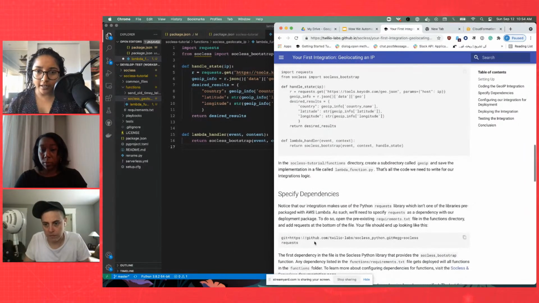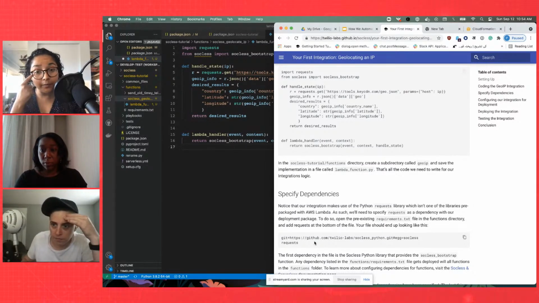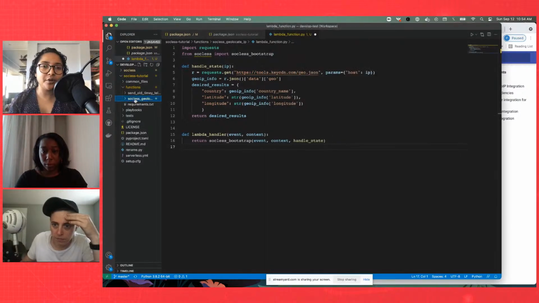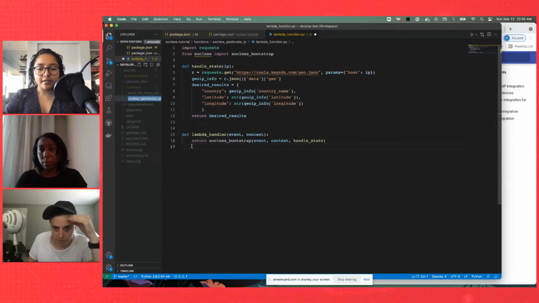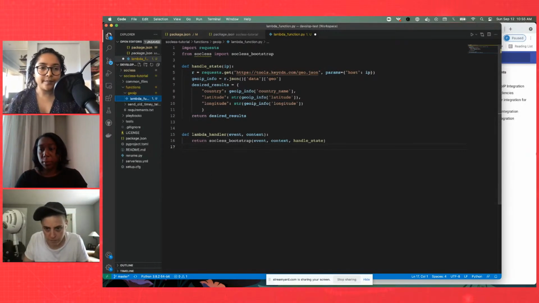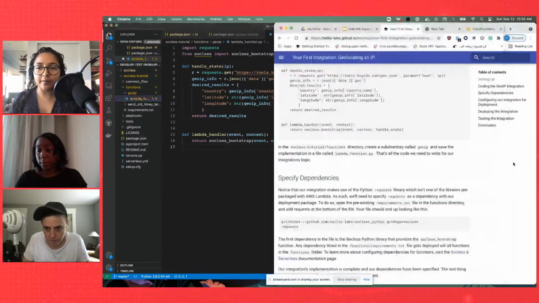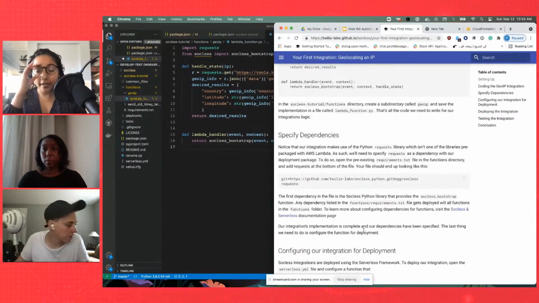Specify in the lambda function directory, create a subdirectory called GeoIP and save the implementation in a file. Okay, so they are calling this Suckless GeoIP, just GeoIP. I can rename that GeoIP, as long as the file name is lambda_function.py.